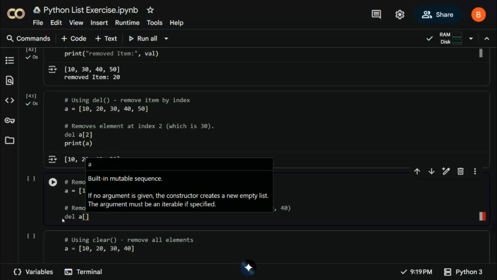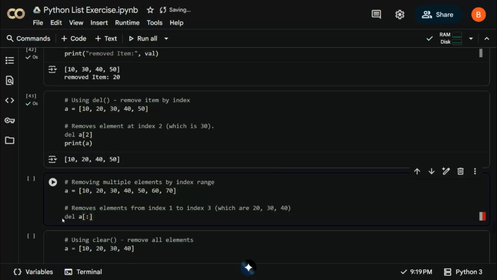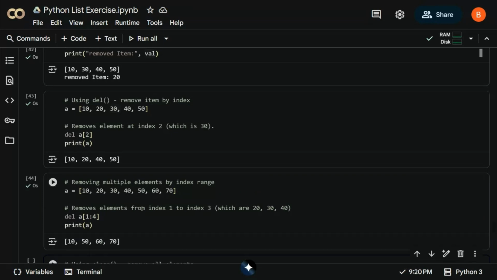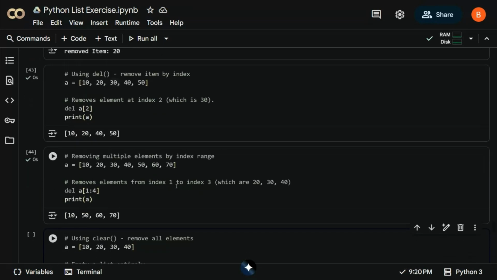I already told you in slicing, on the left hand side you will need to mention the n, and over here the m plus 1, that is 3 plus 1, that is 4. Then we can print a. You will see that index 1 to index 3 got deleted.